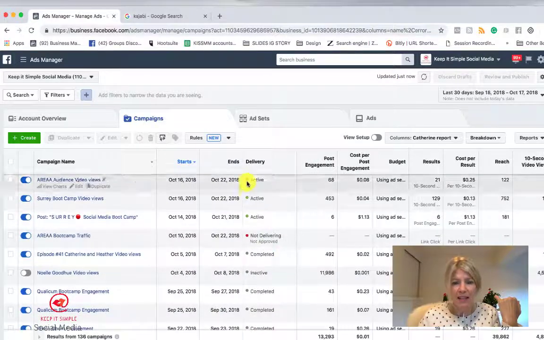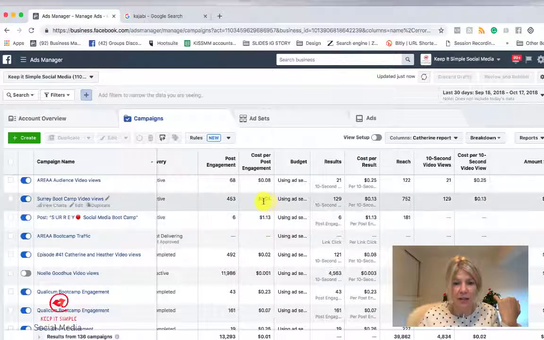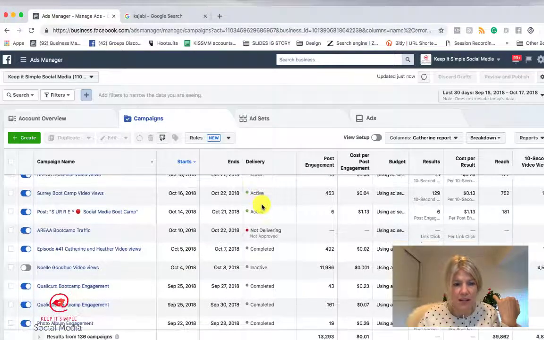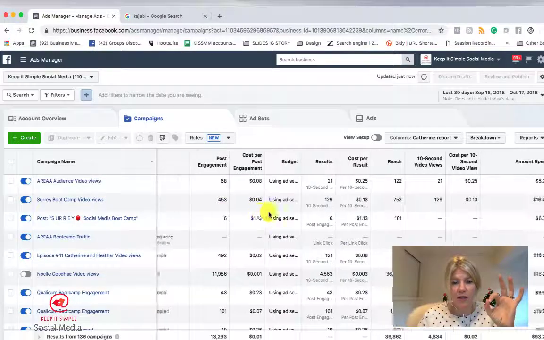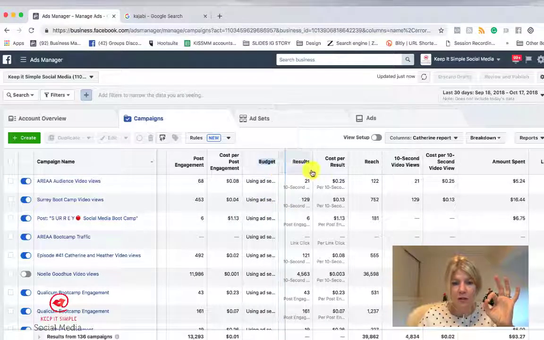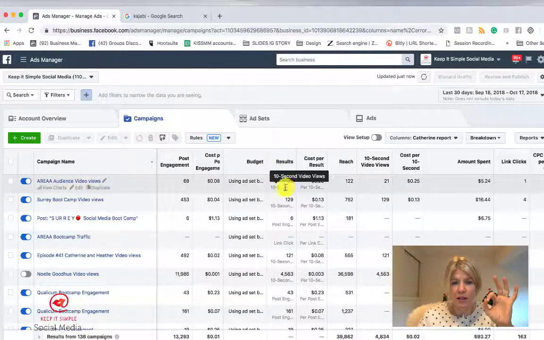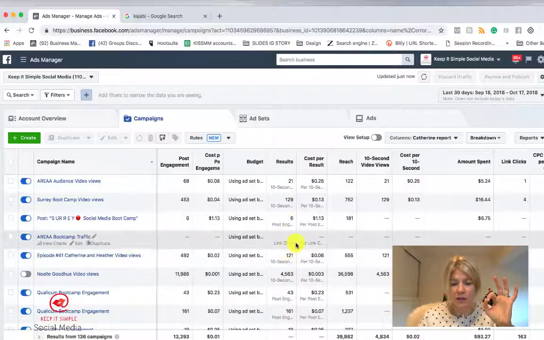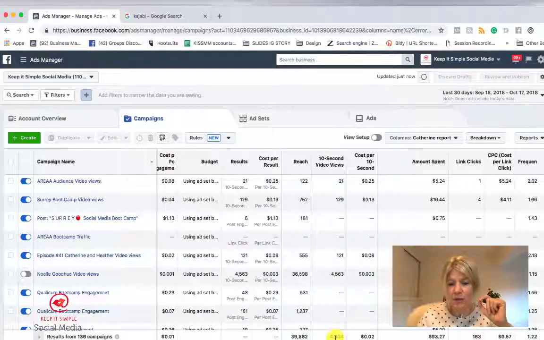And so I see, okay, these are active, these are my engagements so far. My cost per engagement, look at it, 0.04 cents for video views. Video views are really cost efficient. So budget, we have a budget. So results and video views are link click, cost per link clicks. I have my video views here as well. See, it totals them at the bottom as well. So that gives me, okay, in the last 30 days, this is the 10-second video views.